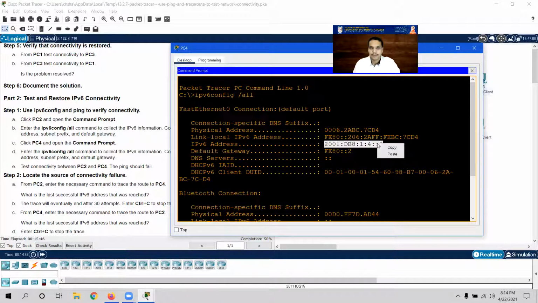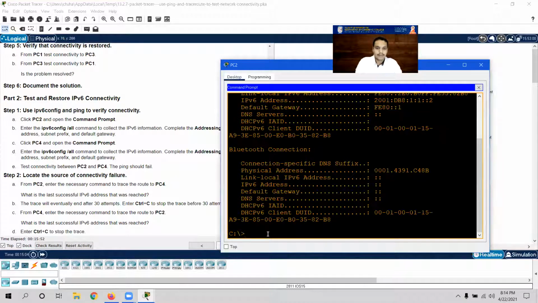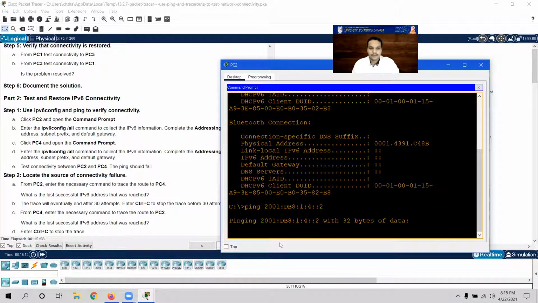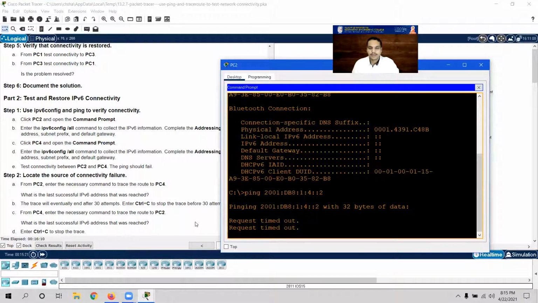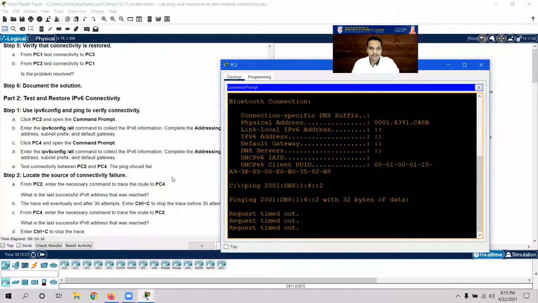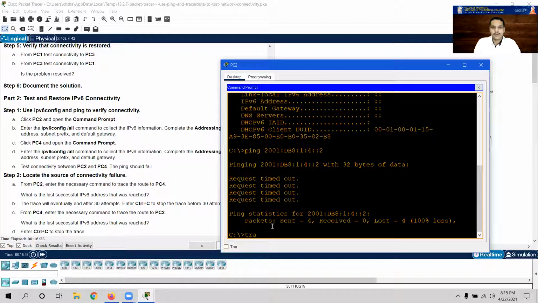So let me copy the IPv6 address and try to ping it from PC2. Ping, paste it, enter. Come on, let's see if it is going to ping PC4 or not. No, request timed out. We have to wait for some more time. Just trying to see if it is able to reach it or not. Request timed out. No, I don't think so. Ping is not working. So there is some connectivity failure. So similarly, the next thing I need to do is trace the route from PC2 to PC4. So similarly, what I'm going to do is tracert and paste.